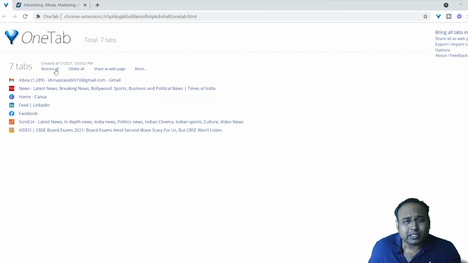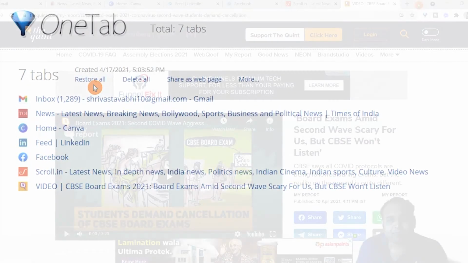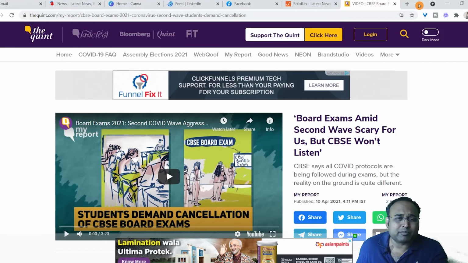If you want to take out all the tabs which are squeezed inside the one tab option, what you need to do, you just need to click on restore all. The moment you click restore all, the tabs will be restored.